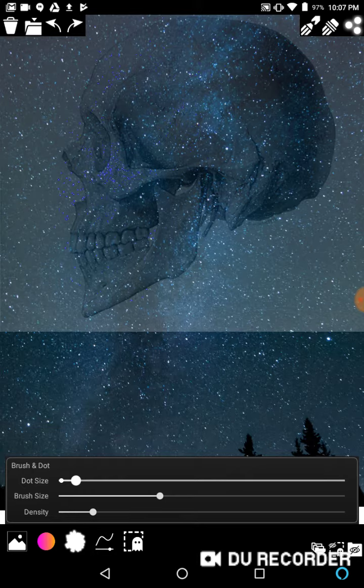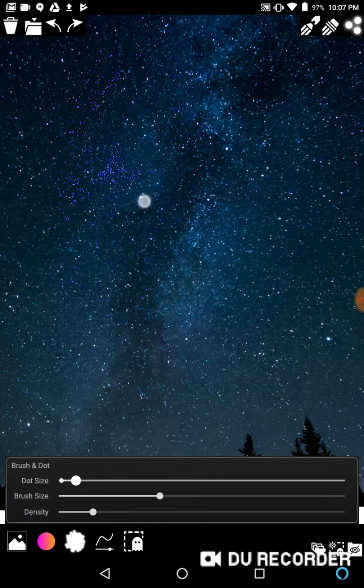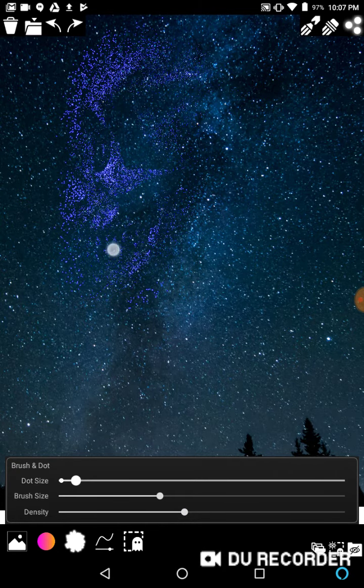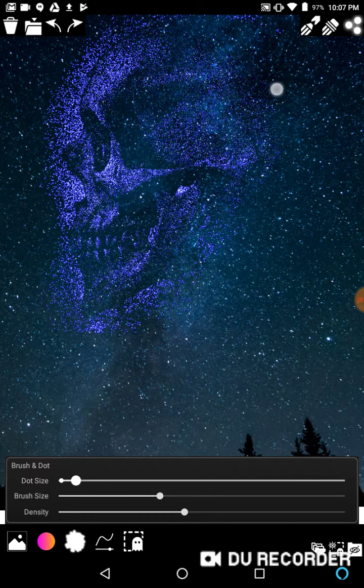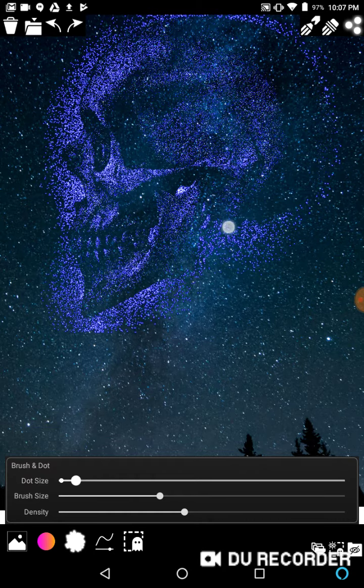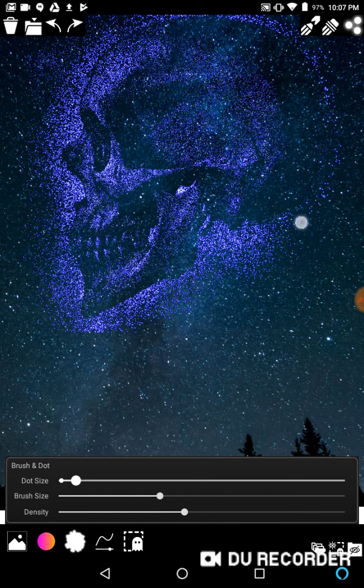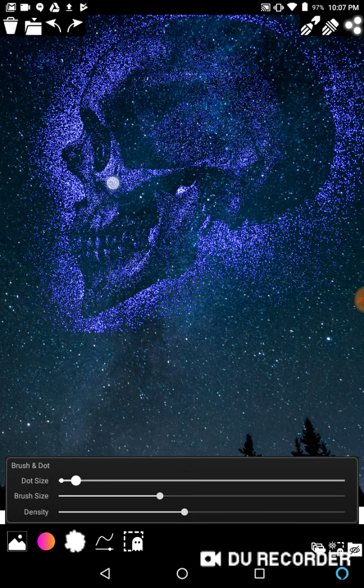All right, I'm going to hide my source image, and it doesn't seem to be working that well. All right, well, if I turn my density up a little bit, you'll see that as we draw, we make sparkly stars in the sky, and they look like the skull image.